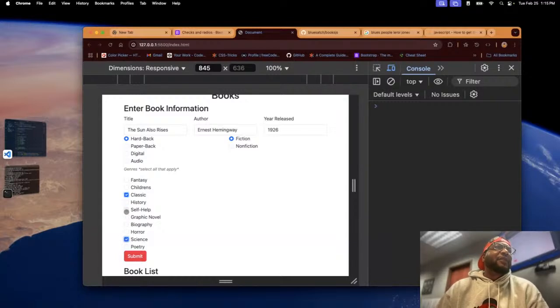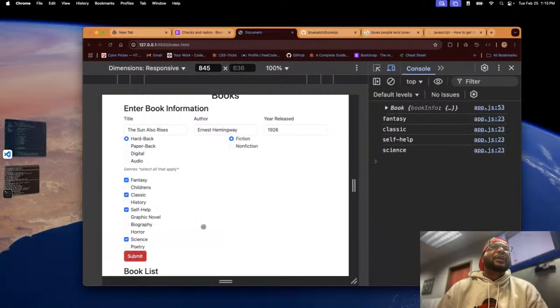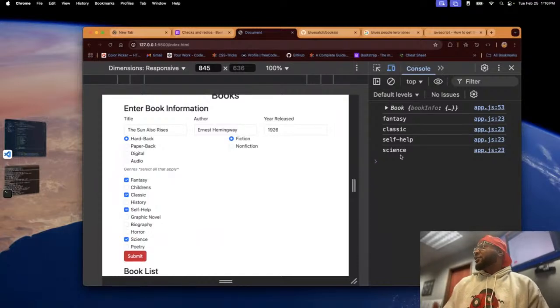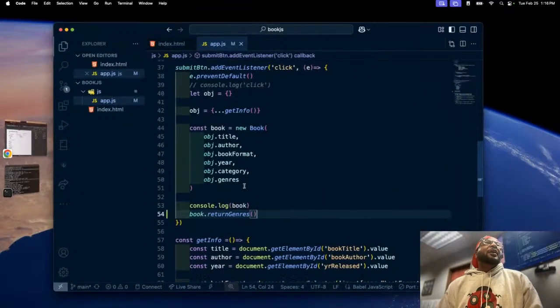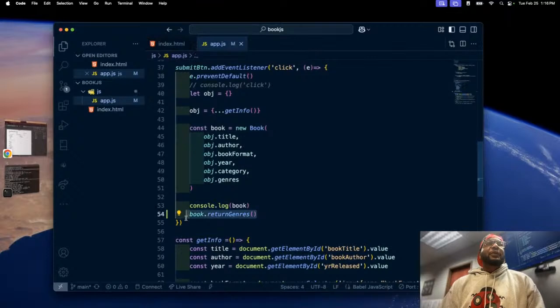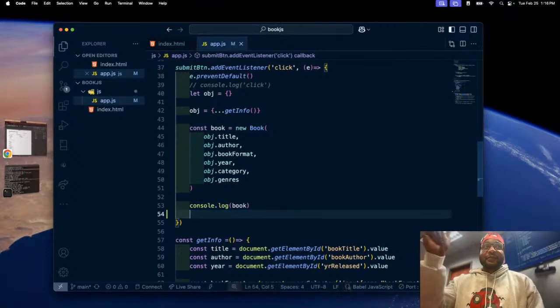I'm just gonna add some stuff in here just because we wanted to show the genres. What we want is to return the genres. So when I click submit, there we see listed out all of the genres. Cool, so we know that's working. So using the class means that we can run these methods and these methods will work. All right, great, fantastic. But that's not necessarily what we want to do, not in this case.